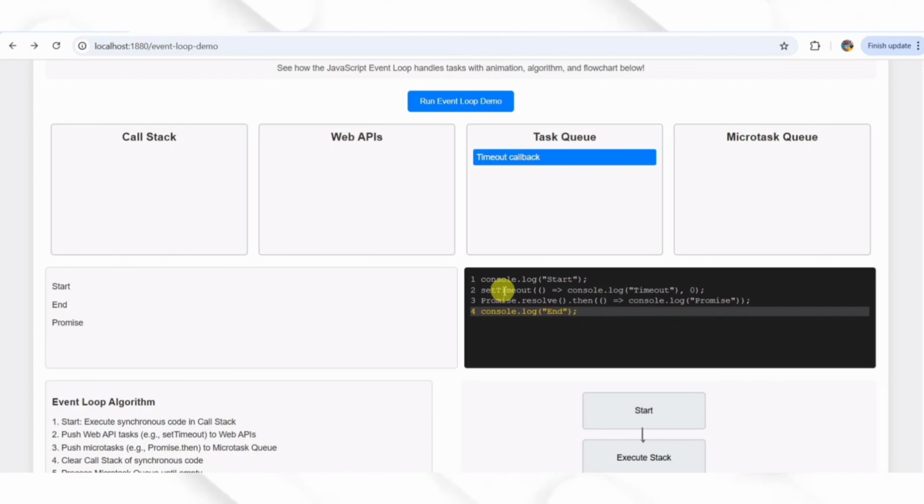The microtask console.log promise runs first from the microtask queue. Now that the microtask queue is empty, JavaScript moves to the task queue where setTimeout was placed earlier. Finally, console log timeout is executed from the task queue. And that's why the final output is start, end, promise, timeout.